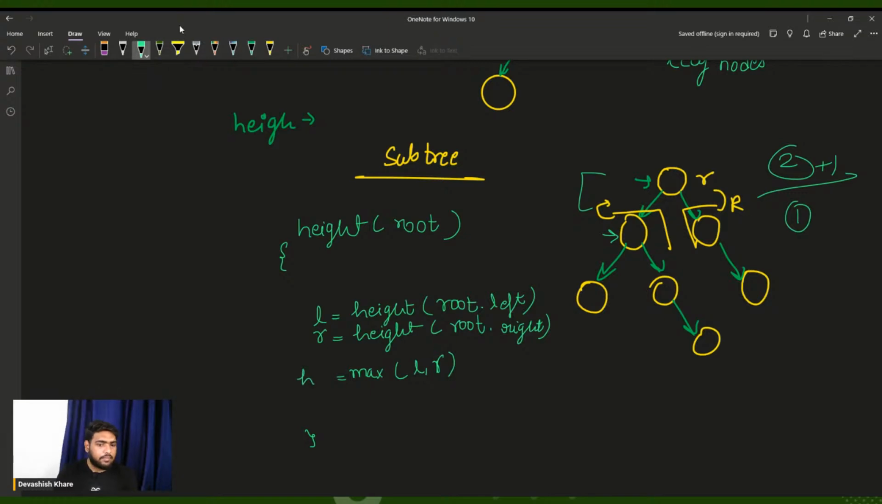Okay, what is the height? Height is the maximum value of L or R, plus 1. That means the height that we have. All right. Now we have to return h, return the height. This is a very simple code for a tree, for a recursive function. We now know how we are going to break the tree into subtrees.